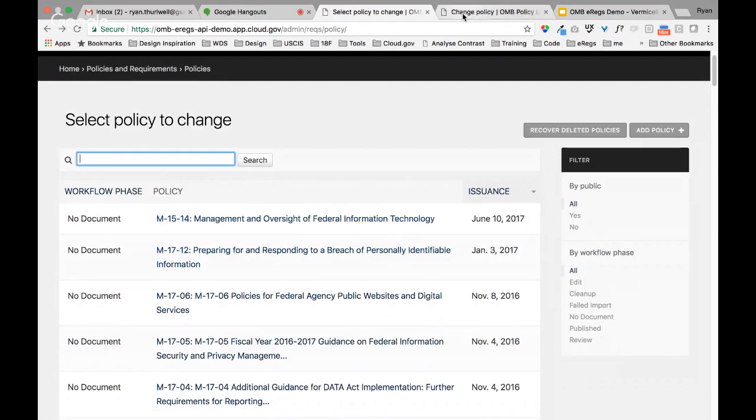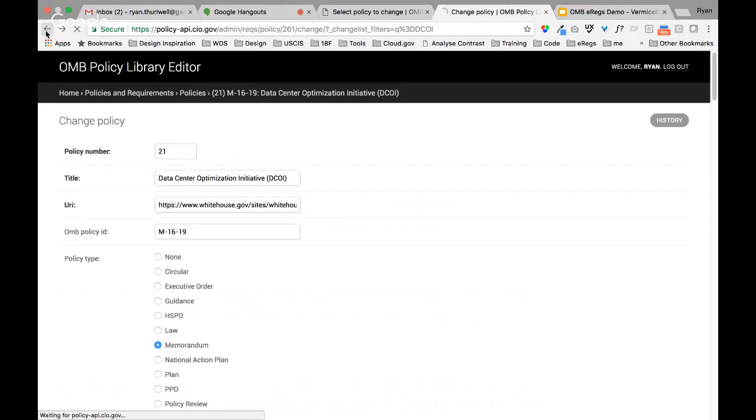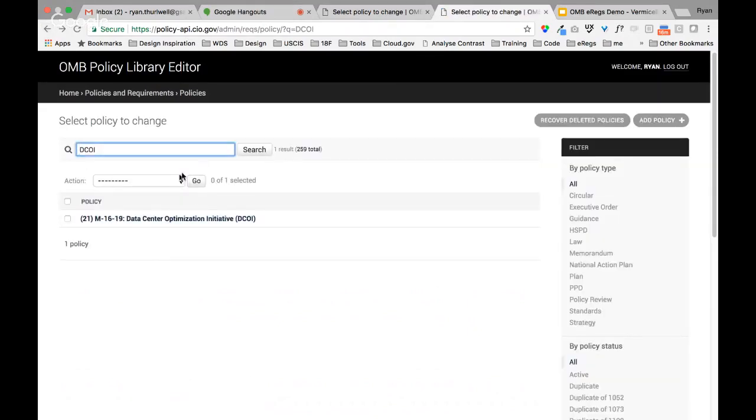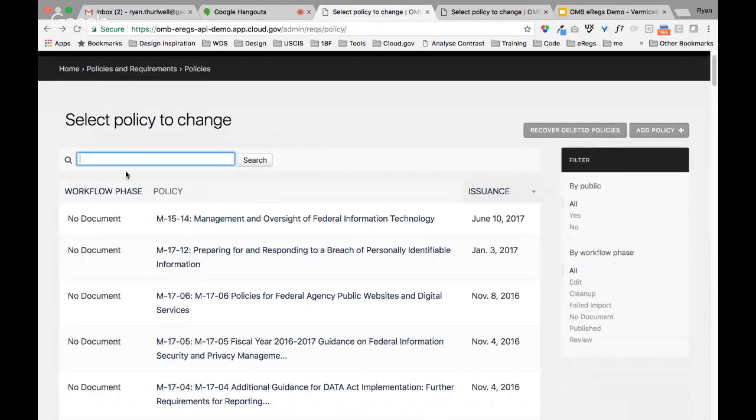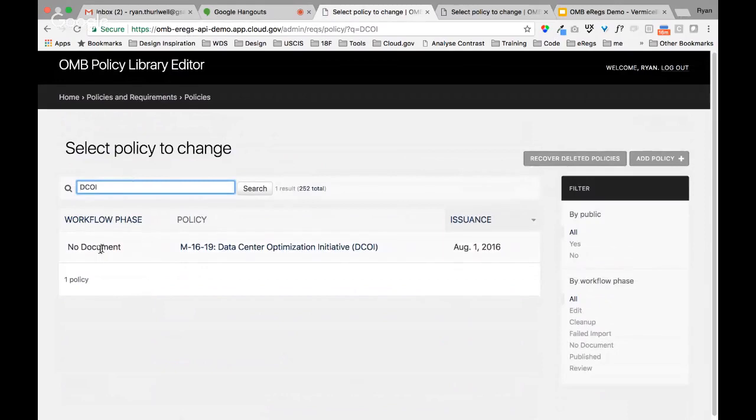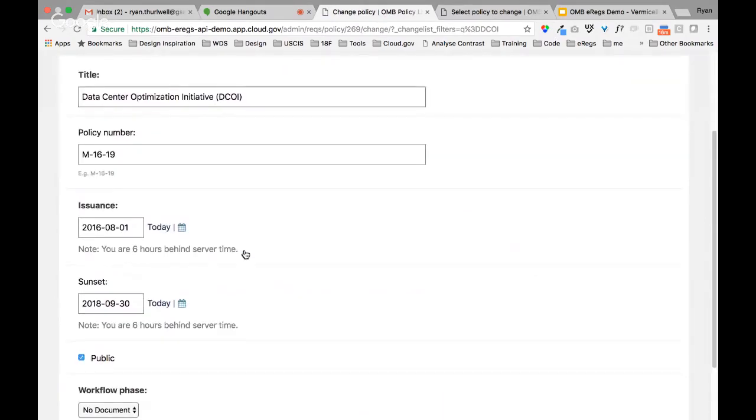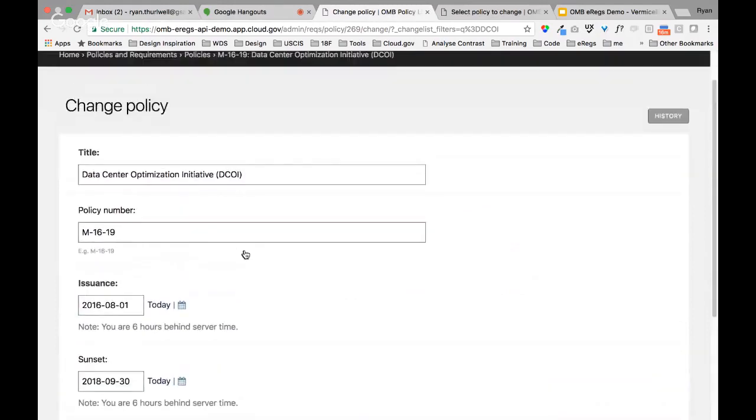We also eliminated back here, let me go back one, this action here. We don't really anticipate, at least not for MVP, a need for any bulk actions at this point, so for now we took that out. And I can do the same thing. Let's search for DCOI. And here we go, same document. And in terms of that preamble, it is much shorter. The fields are longer, as we all know these policies have some verbose titles.